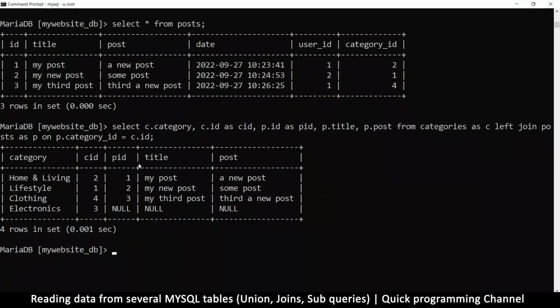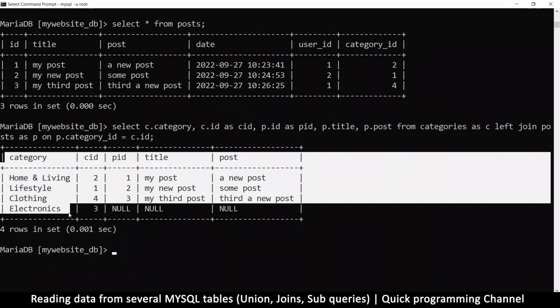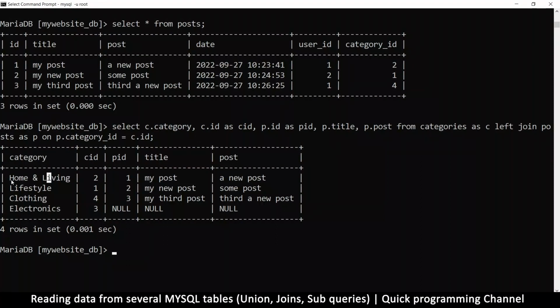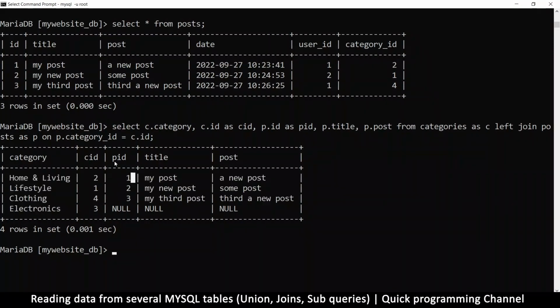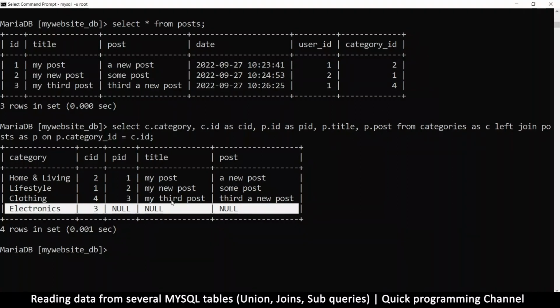So there you see here, it got all the rows from the left table, which is the one that we started with. That's on the left side. And then it tried to match whatever is matching based on this here, category ID and ID from the other side. But then it searched and didn't find anything to match with electronics, but it still returned these empty values. So it just means the electronics has no post associated with it. You would never see this with a cross join, only left and right joins.